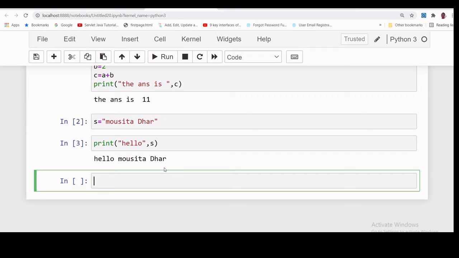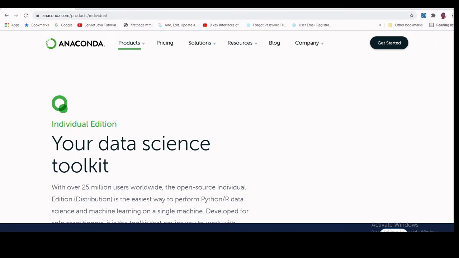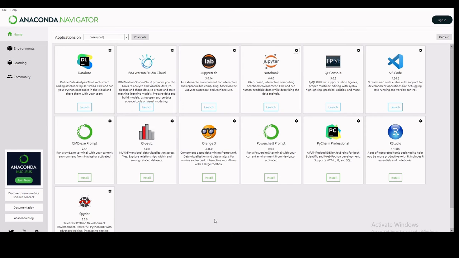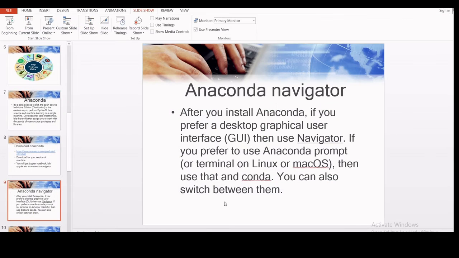So this is how you can work with Jupyter Notebook, which is the second IDE. First one is IDLE, this is the second one. So I am closing this, I am closing this also. This Navigator also I am closing. This is how you can close the Navigator.